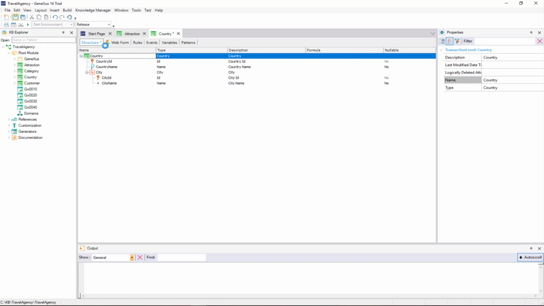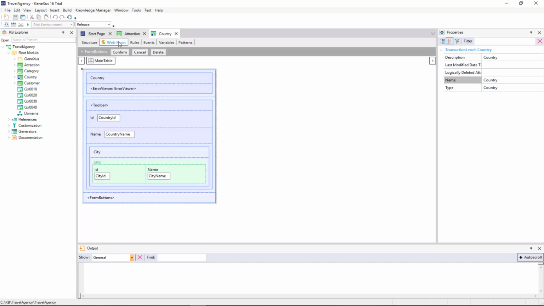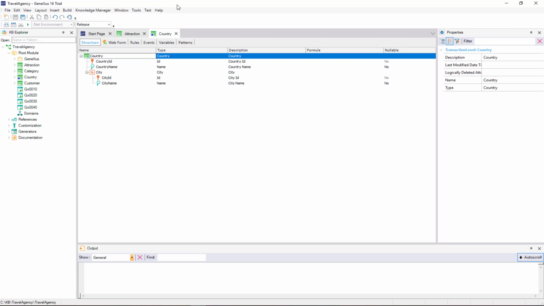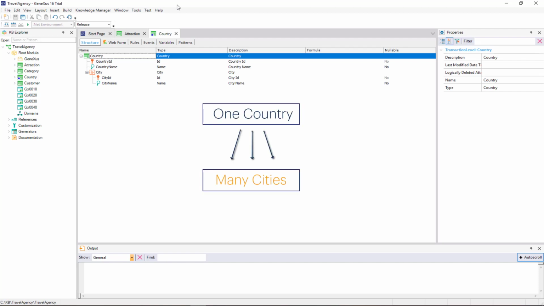We save the changes, and note how GeneXus has changed the web form for this transaction after creating a second level with cities. As we can see, for each country, now we can enter a group of cities. Note that the second level of the transaction, named City, is displayed in the form as a grid control, and inside this one, the attributes defined there. In this way, for each country, it's possible to enter a group of cities.